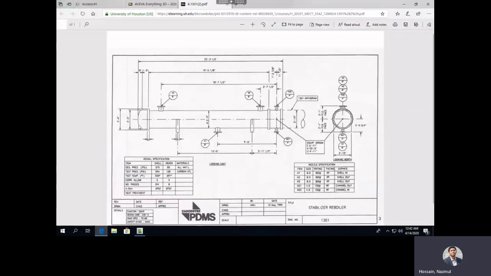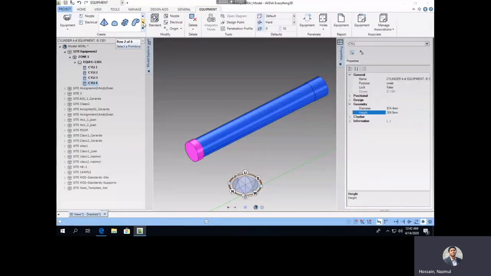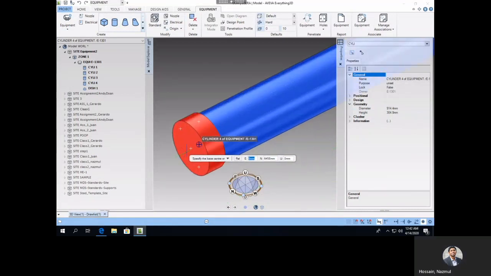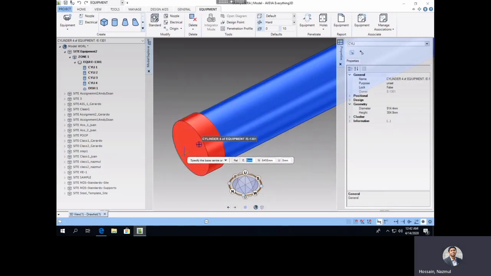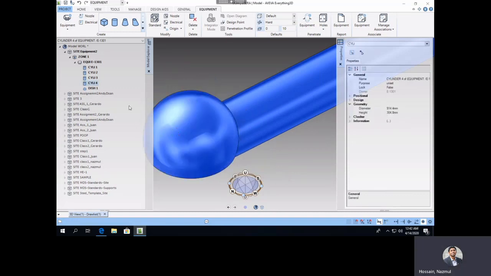Now I have a dish at the end. So let's do the dish. Go to the equipment tab. There you go. Create a dish. And where? By the way, if you don't see these object snaps, go to the settings and make sure your object snap is turned on. All right. Maybe too much for me, but make sure this one is turned on. So this is where my dish should be. I'm just creating some random dish.